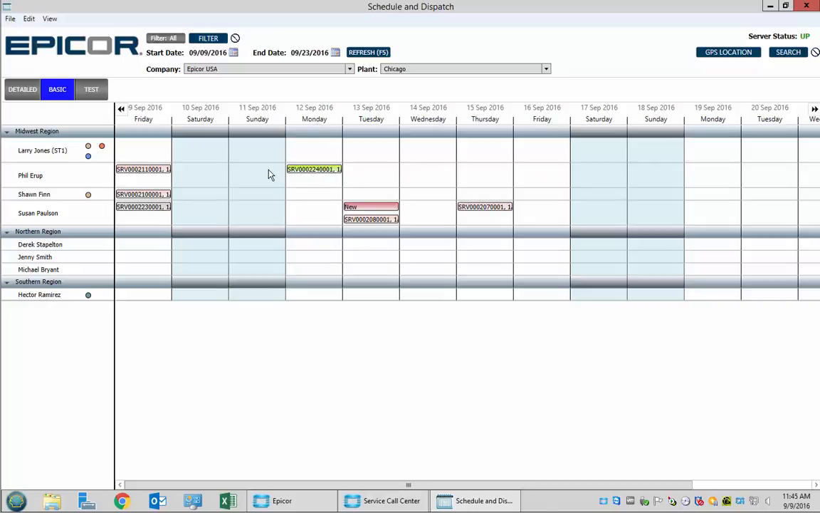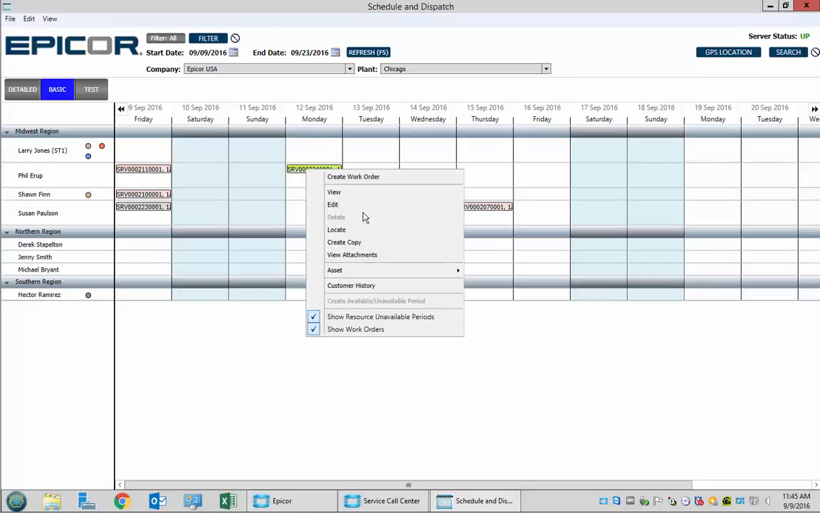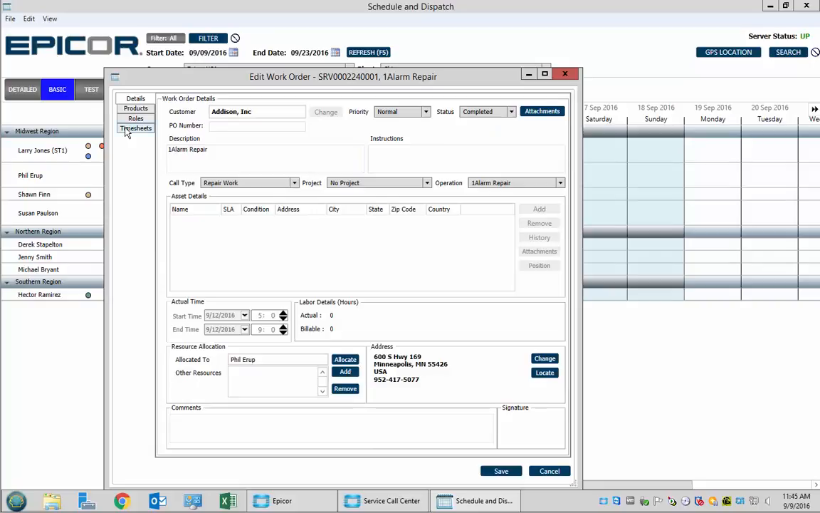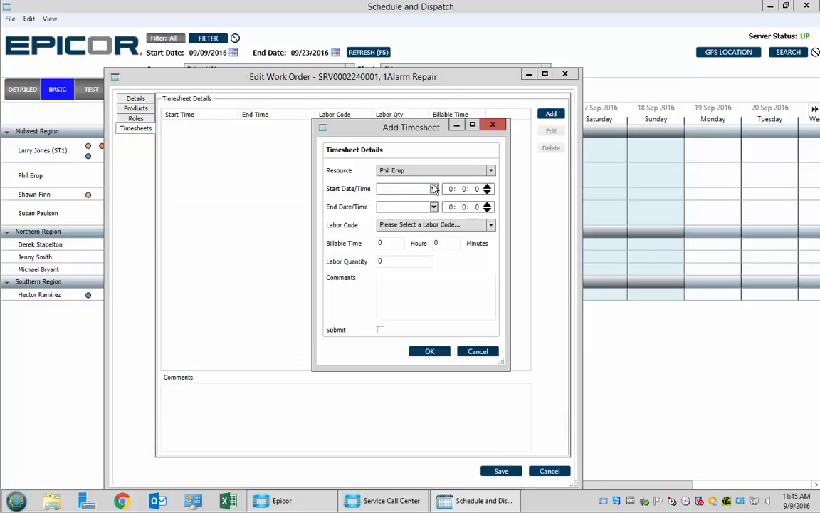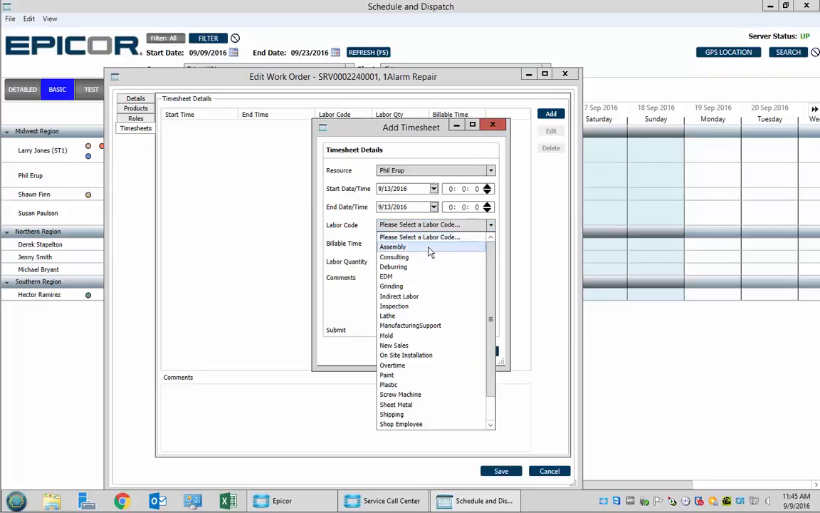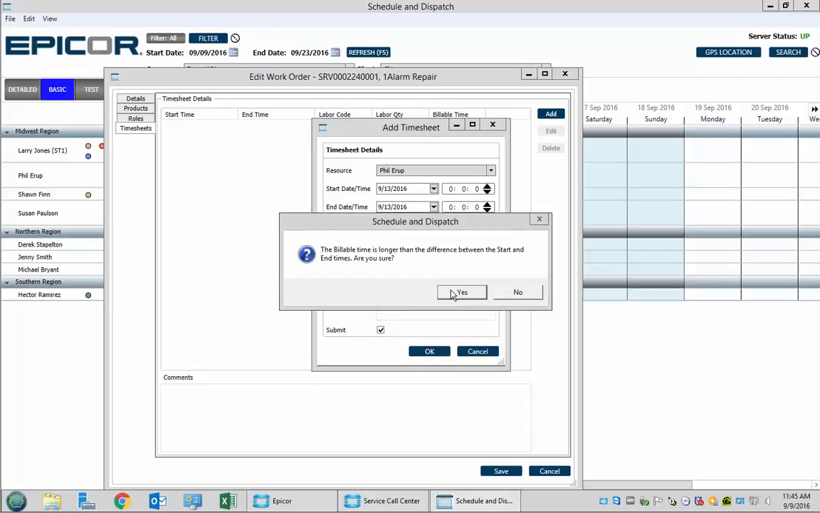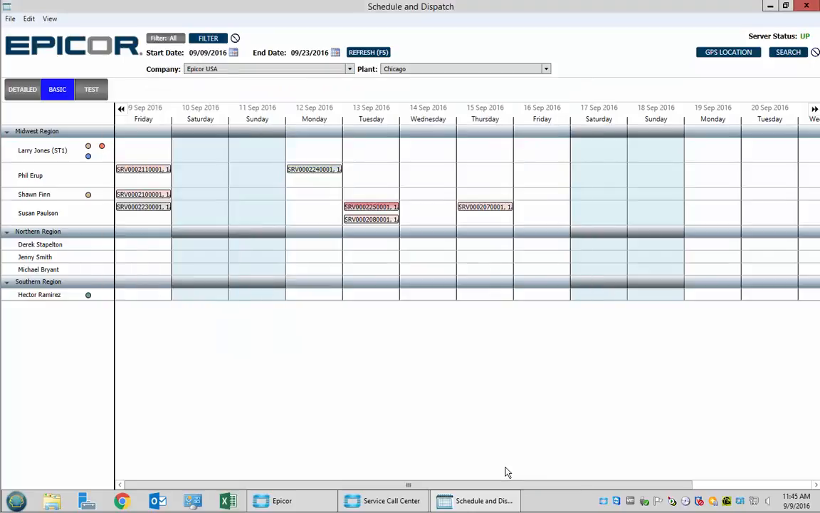So, in this case, let's say they called later and they've completed this. So we can edit this, flag this as completed, and go ahead and put our time in over here, and just pick the date that it was done, the activity code, how much time, a description, and save it. And you'll notice that this too will change color to a completed status as well.